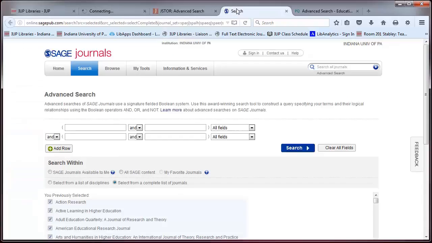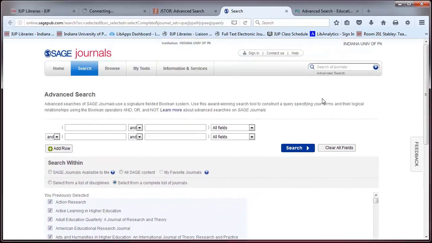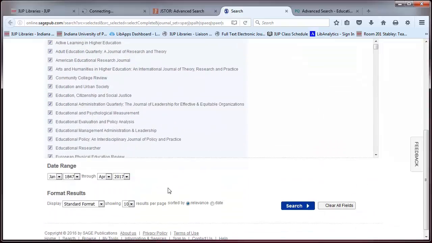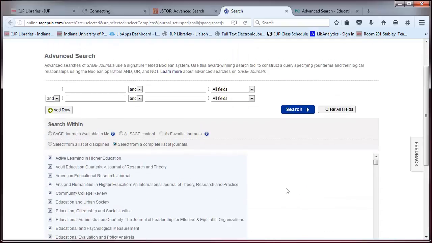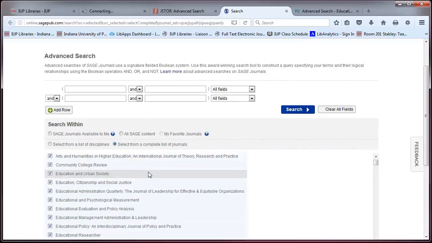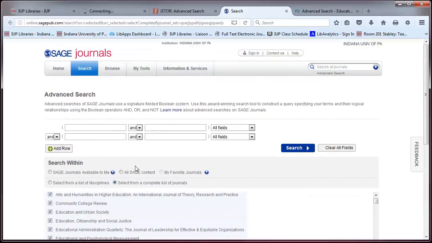Now, another one is the SAGE journals. And the SAGE journals, honestly, I like the SAGE collection because it has so much full text. However, it has terrible limiters. The only thing you can do with this is pick a specific journal. That's what this list is here. These are all names of specific journals you want to search within. Or you can set a date range, and that's about it. There's really not much else you can do with this database in terms of limiters.